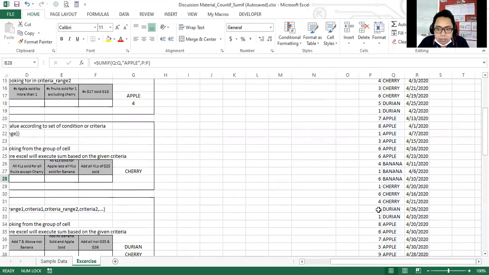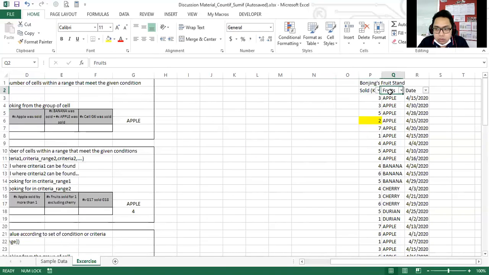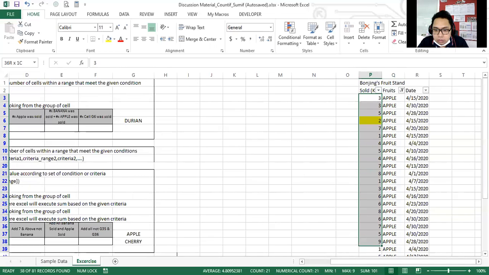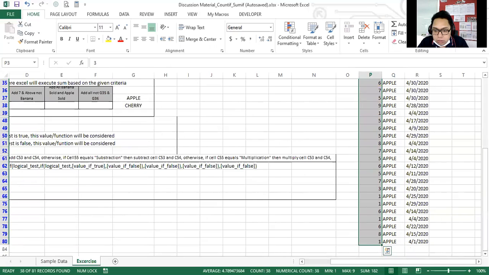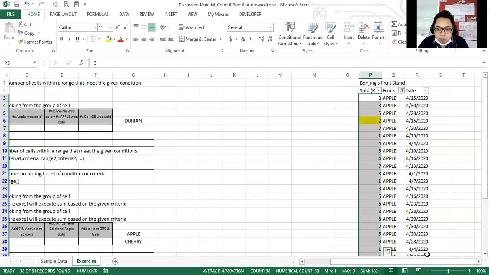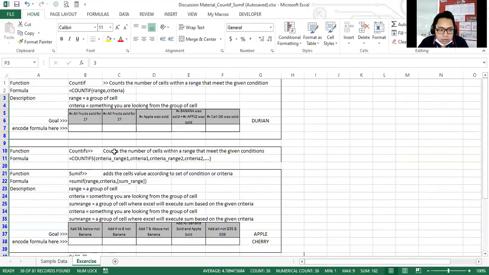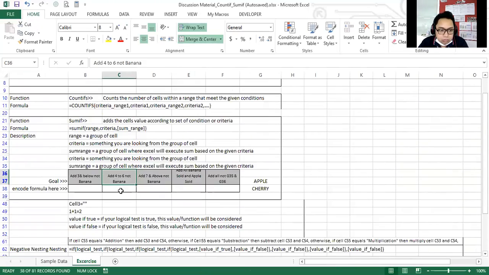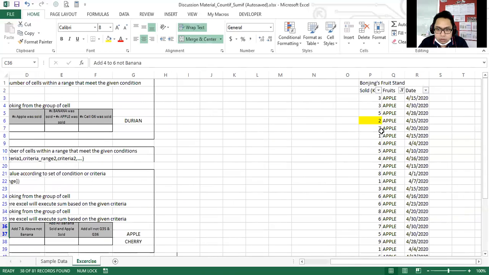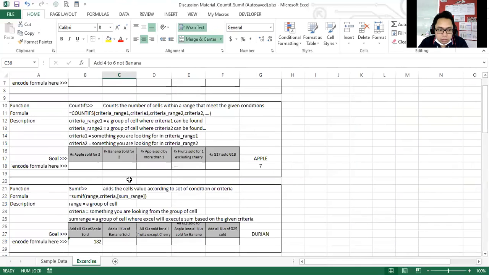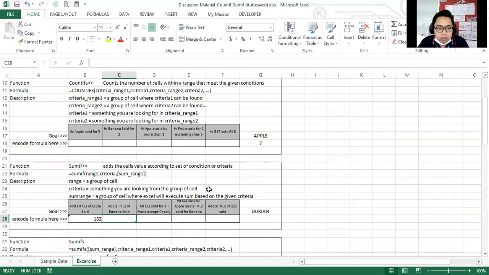We can verify that by going to the actual data. So we filter apple, then we add these. So the total is 182. Okay. Next goal, where was that? Okay, wait, I will unfilter the sample data first. Okay. Next goal is to add all kilos of banana sold.